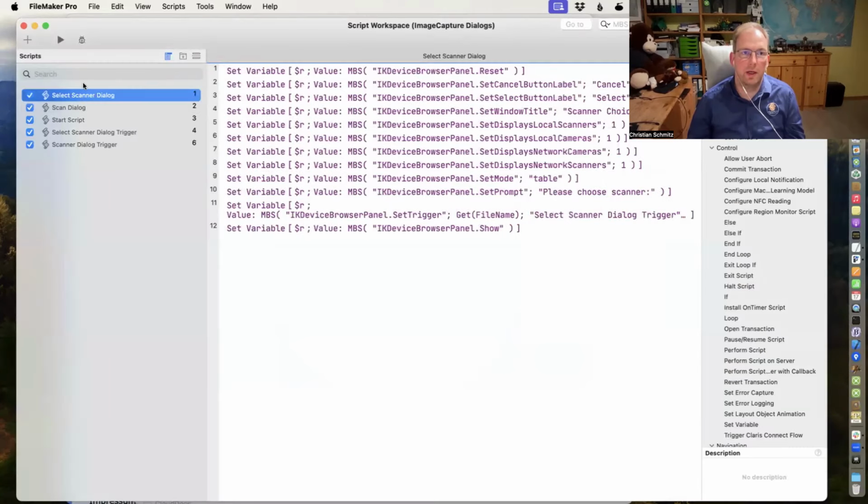So we have a script for the select scanner dialog. And you see this is for picking a scanner. I customize everything. You don't need to customize things. Usually you can just let it show whatever is the default. But I want to make sure we get English buttons, even if I have a German operating system. So I set custom button labels, custom window title. I tell it to show local scanners and cameras. You can also connect to digital cameras with the image capture functions.